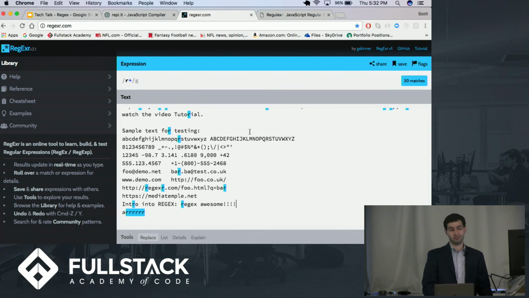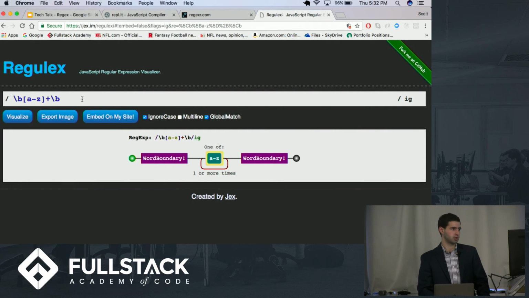So if you're having trouble visualizing regex, there's another awesome tool called Regulex. Here. Oh, we have our expression from before. We have a word boundary. Oh, look, it says word boundary. Oh, A to Z, one or more times. And another word boundary. This is another awesome tool. We can start looking at some different things that we want to do here.